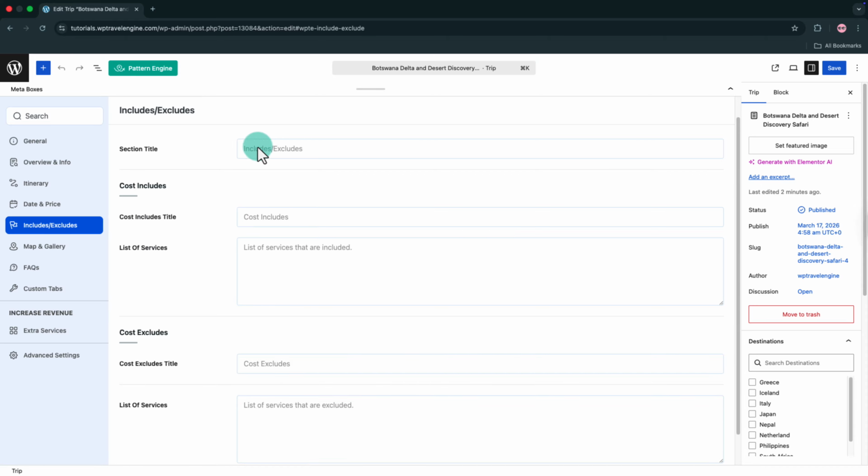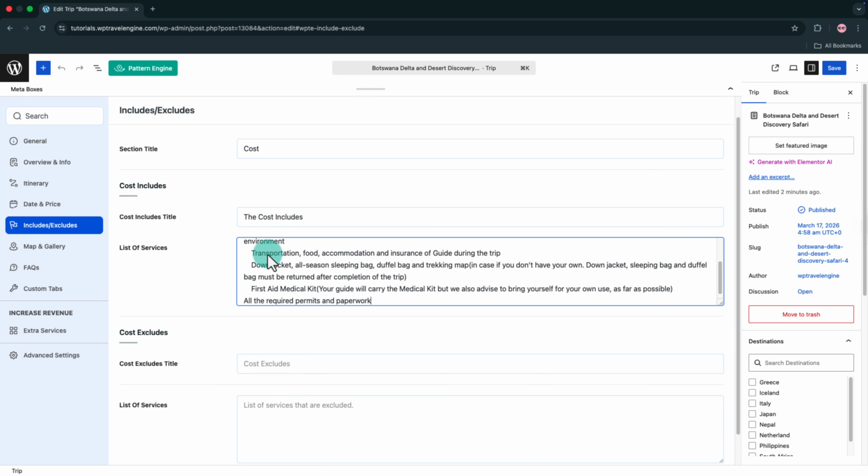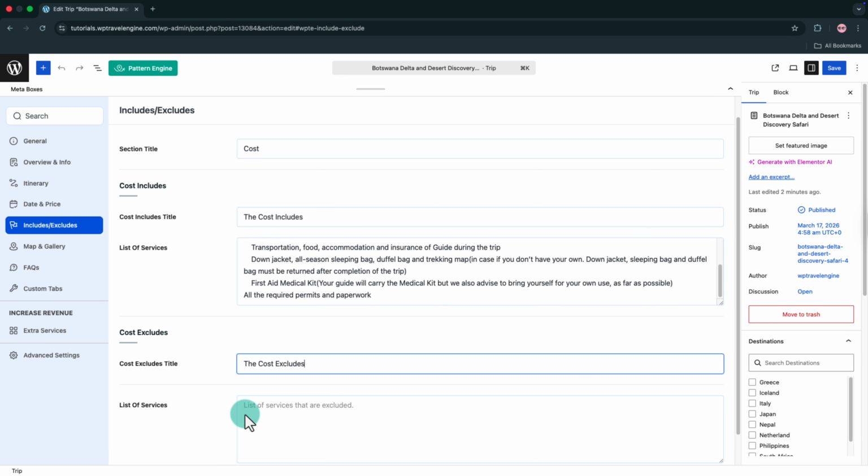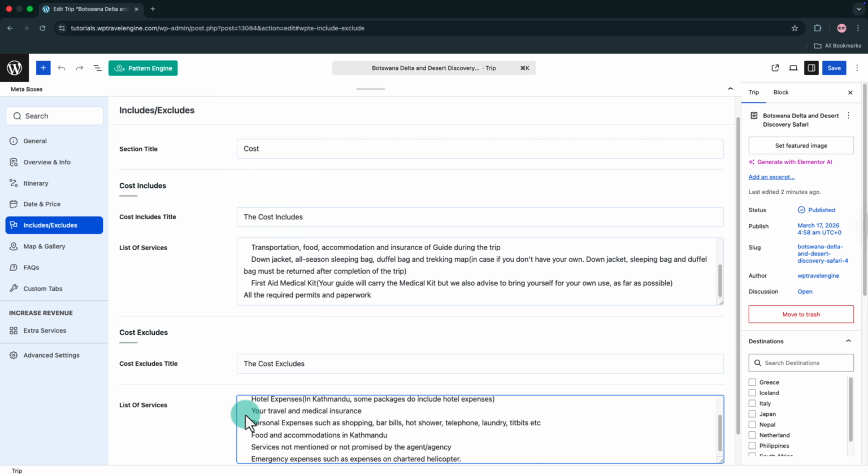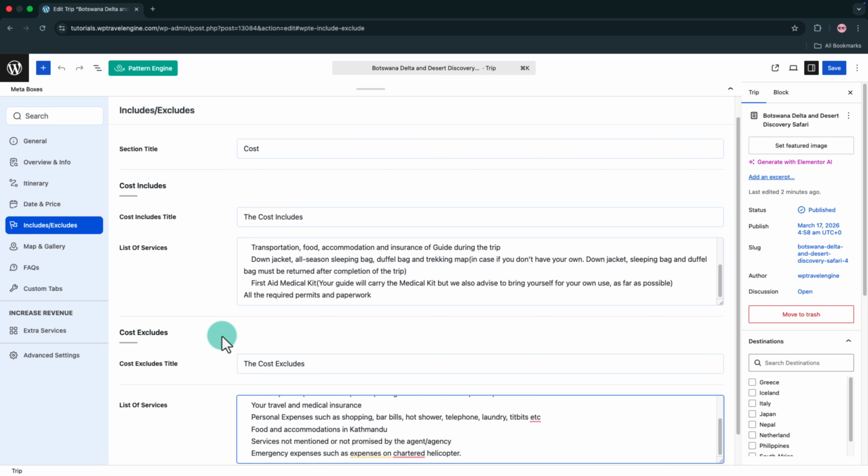Set your section title, and under Cost Includes, you can give your Cost Includes title and list everything that's covered in the trip price. Under Cost Excludes, list what travelers need to arrange or pay for themselves. Being transparent here builds trust and reduces confusion at booking time.